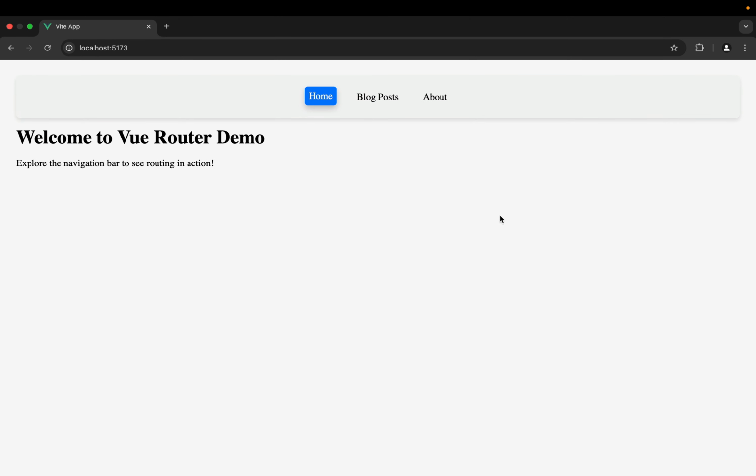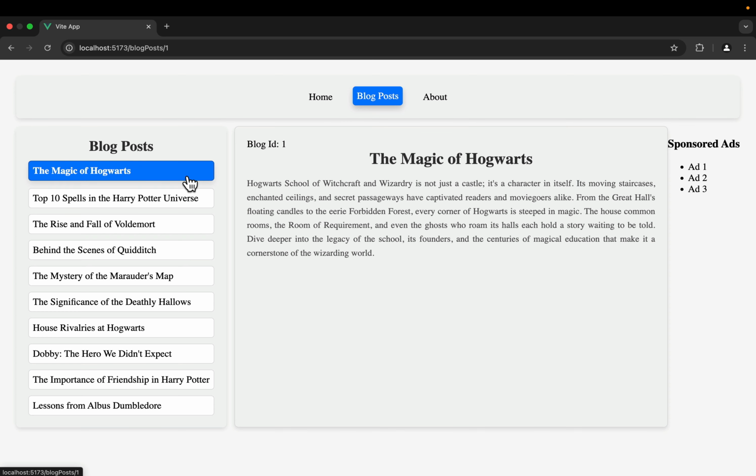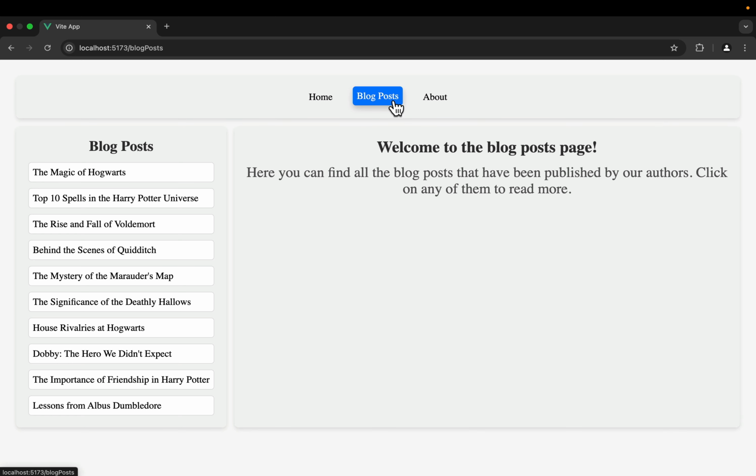In this application, when I click the Blog Posts tab, the router view component here renders the blog post greeting page. Now, if I click on a specific blog post, two things appear: the details of the clicked blog post and a sidebar displaying related advertisements. However, for the blog post greeting page, no advertisement is shown. What's happening behind the scenes?